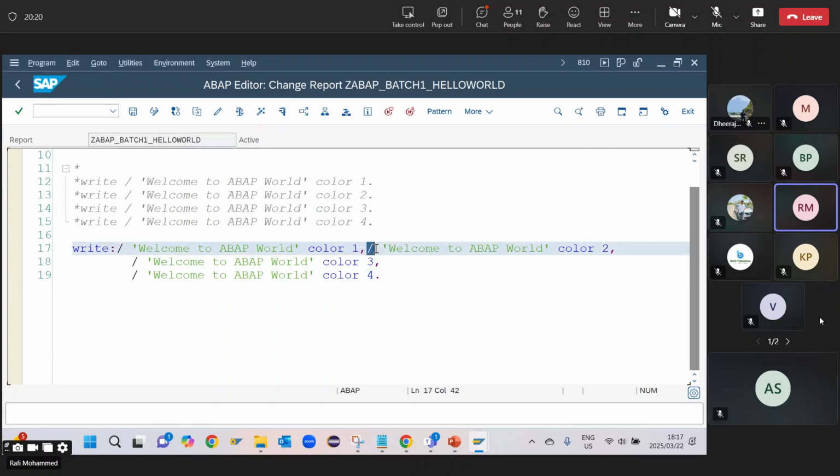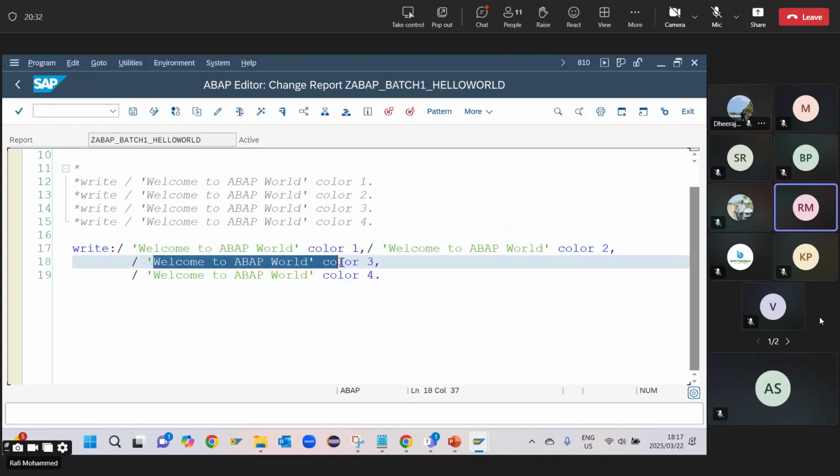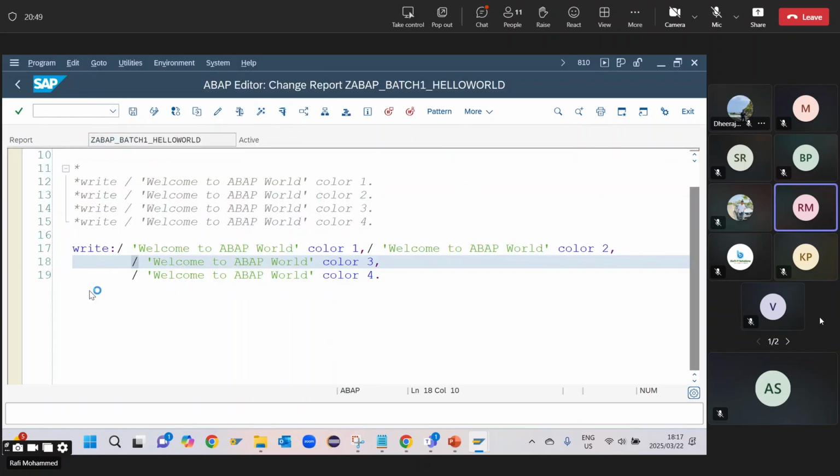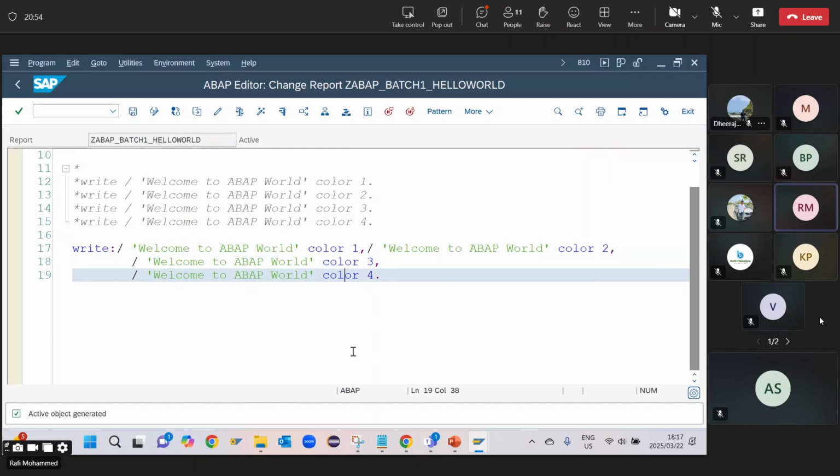Now I used slash. So the moment it prints this, slash is like a line feeder or new line. Immediately this gets printed on the second line. Once this is printed on the second line, the next line is this one. It has a next line operator, or we call it the line feeder, new line. It prints on the next line. So you will see all the items printed one below the other in the output. See 1, 2, 3, 4. So this is how we use the write statement in an ABAP program. Are we clear with this?